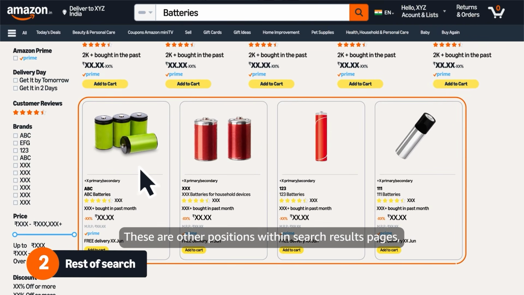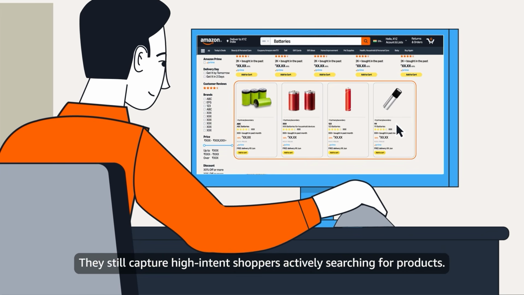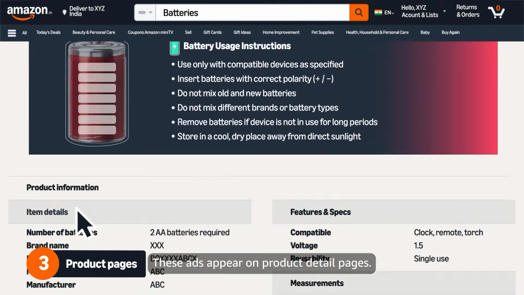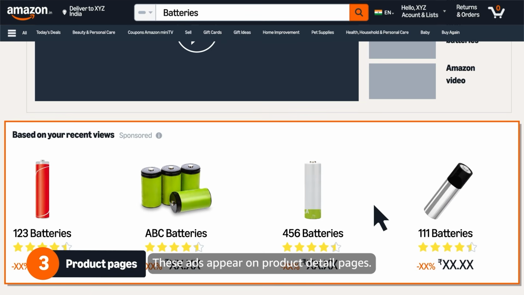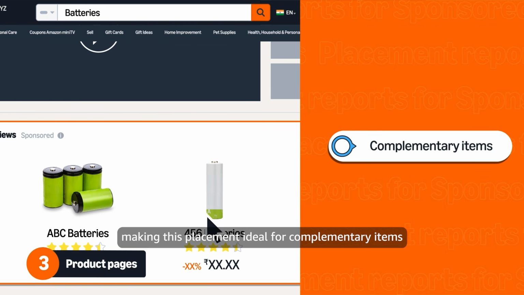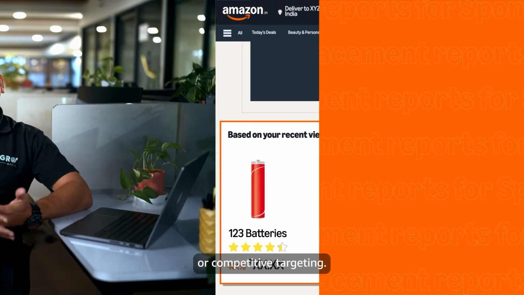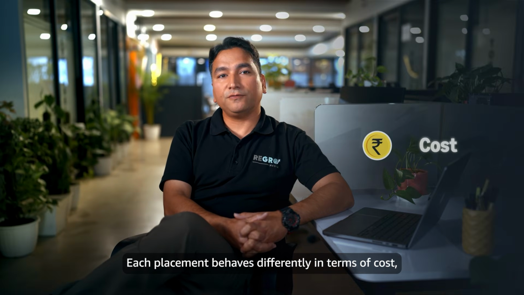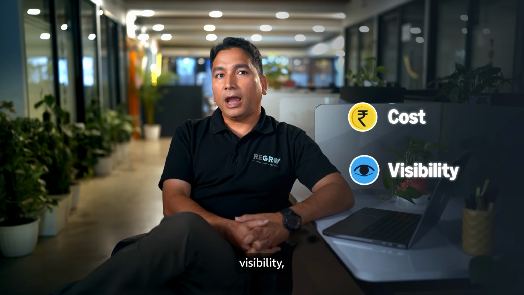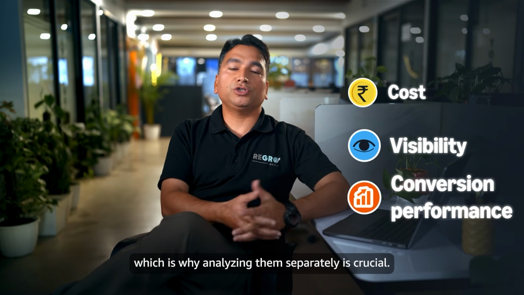Rest of search, these are other positions within search results pages below the top spots. They still capture high intent shoppers actively searching for products. Product pages, these ads appear on product detail pages. Shoppers here are already viewing specific products, making this placement ideal for complementary items or competitive targeting. Each placement behaves differently in terms of cost, visibility, and conversion performance, which is why analyzing them separately is crucial.